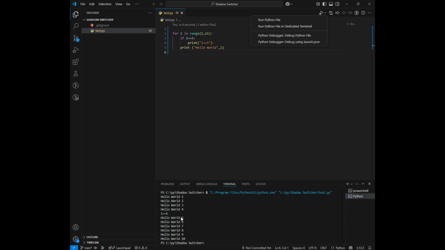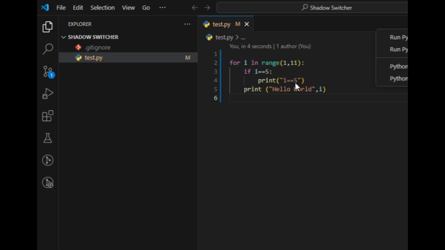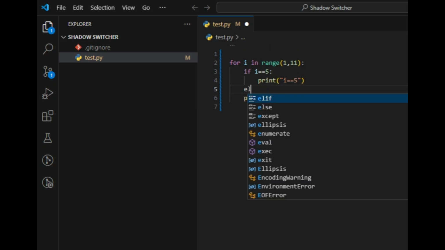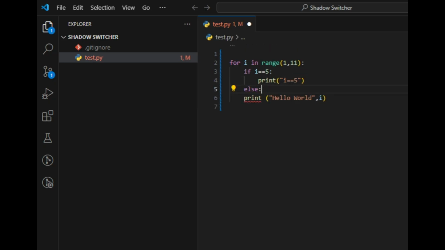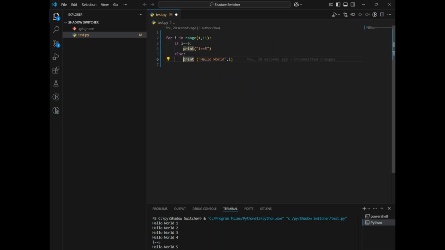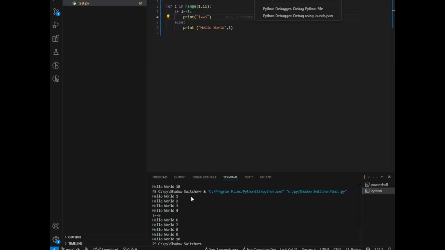I is equal 5. So say we wanted to print that, but when it does that, we don't want it to print this. Well, over here in Python, we could do an else statement. So you can put a colon, and as long as we indent, now it's going to loop through and print hello world every time, unless it's equal to 5, then it's only going to print that. And so let's run that. So you see 1 through 4, and then 5, I equals 5, just like I was mentioning.